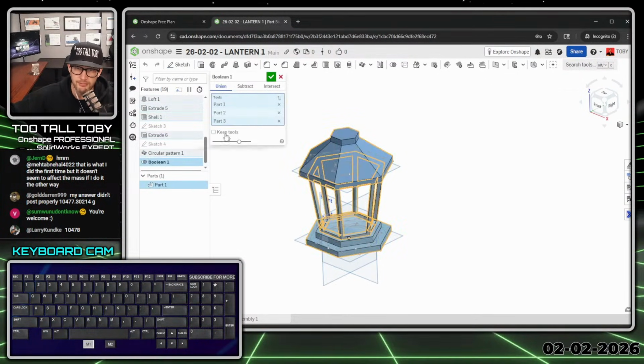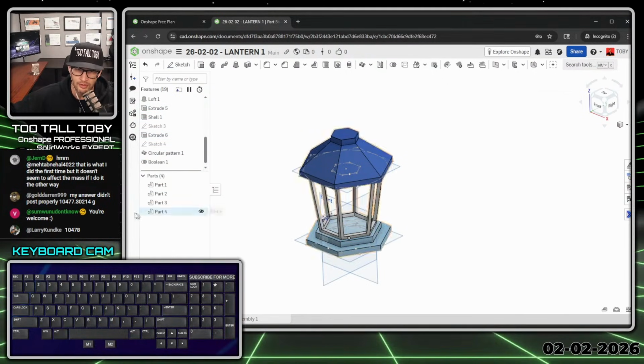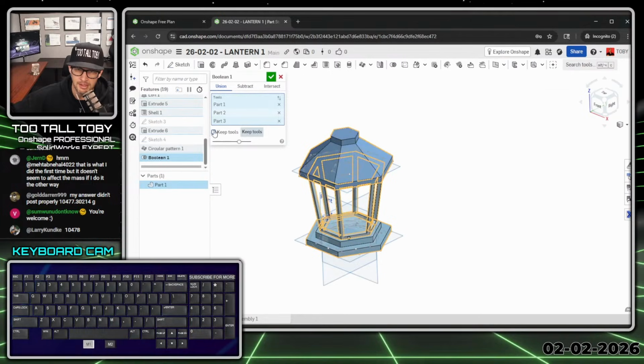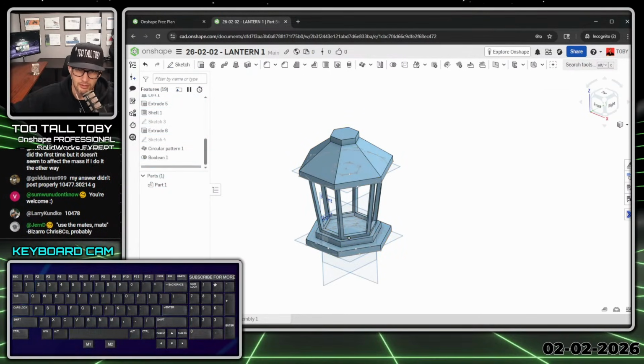If you choose the option for keep tools, then you get kind of like a doubled result. You get an extra body here that's doubled up on all those existing bodies. So when you do that Boolean, make sure you don't choose keep tools. That way you don't get that extra body over top of all the existing bodies.